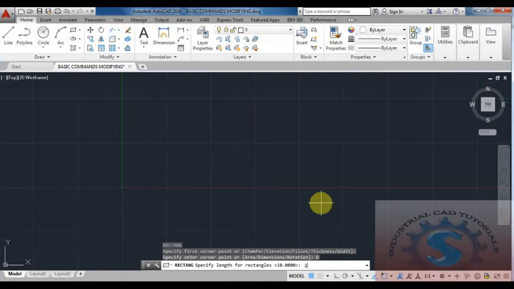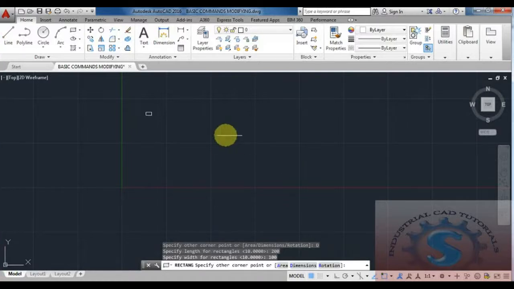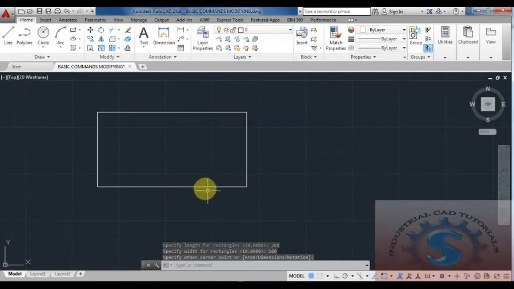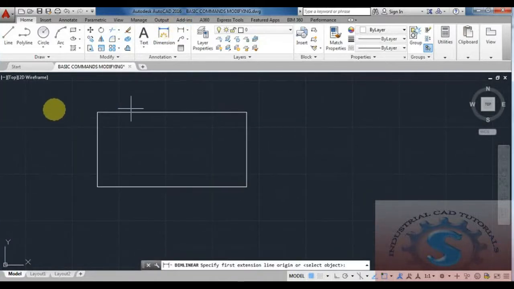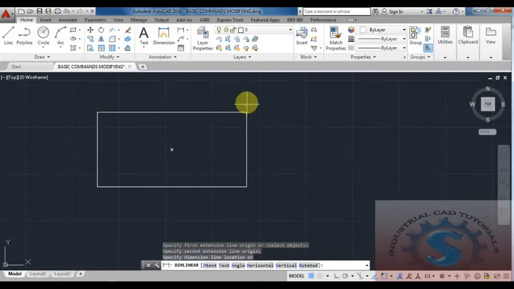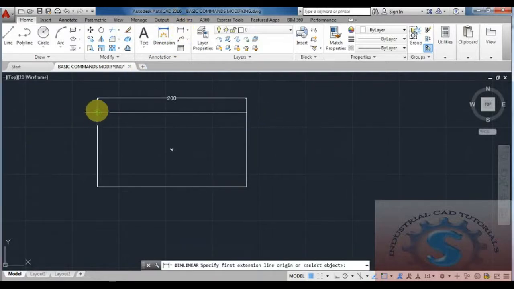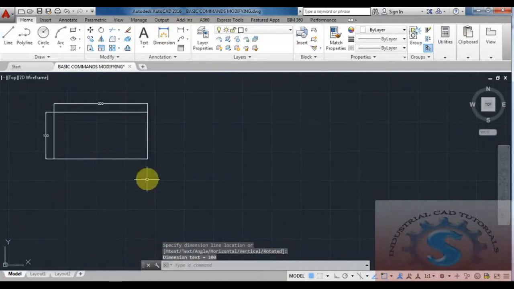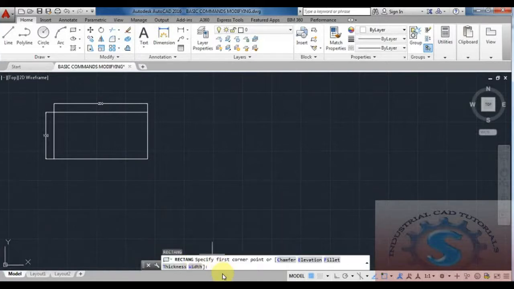It is asking, so I give the rectangle a length of 200 and a width of 100. Then the rectangle is formed on the screen. You can observe it on the screen. This rectangle is completed by this method. I'm checking the dimensions using the linear tool in the annotation toolbar: 200 and 100. These are the dimensions. Using the rectangle command, you specify the first corner point or the chamfer, elevation, fillet, thickness, width options.